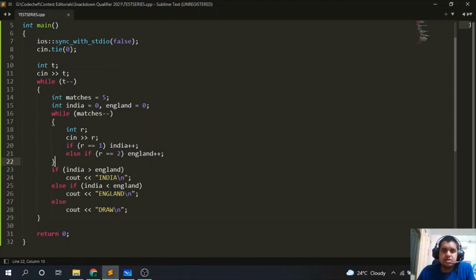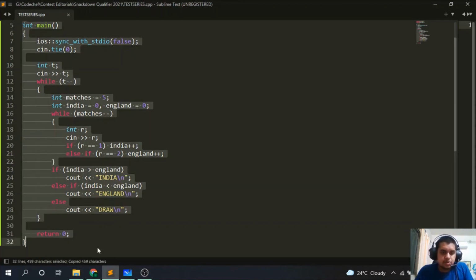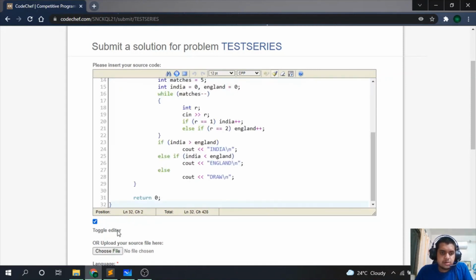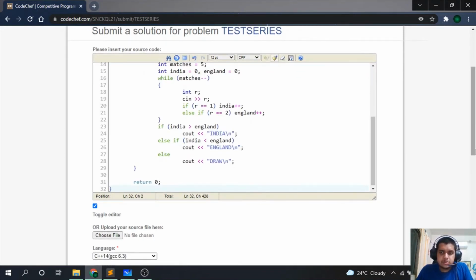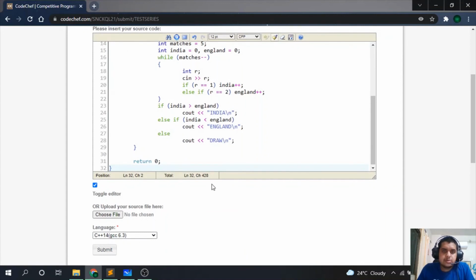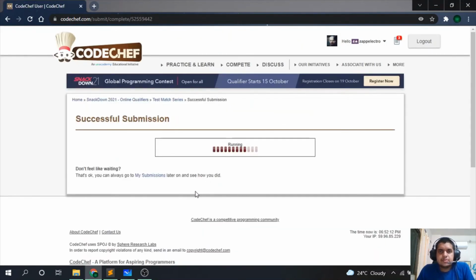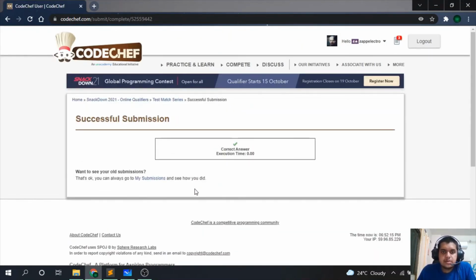So yeah, this is the solution. Now let us try and submit this solution and hope that we get an AC. So submitting the solution. Yeah, we got an AC.